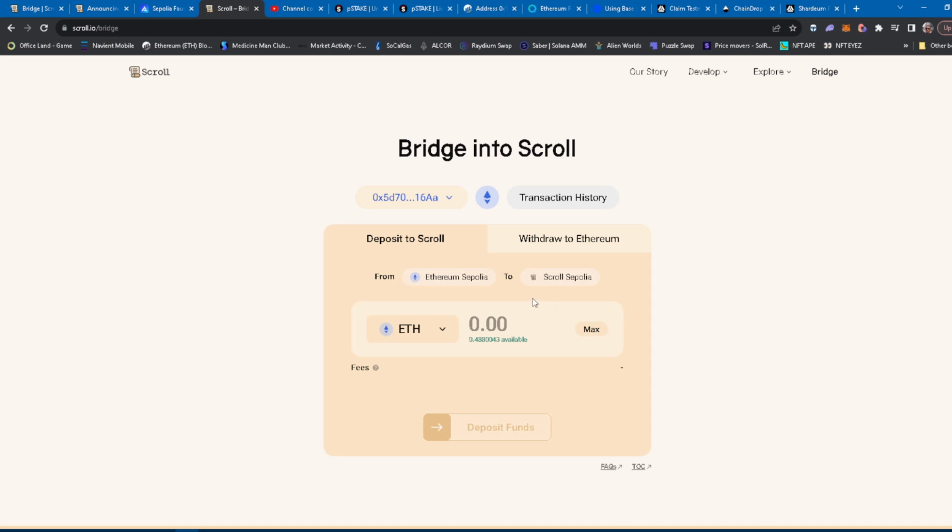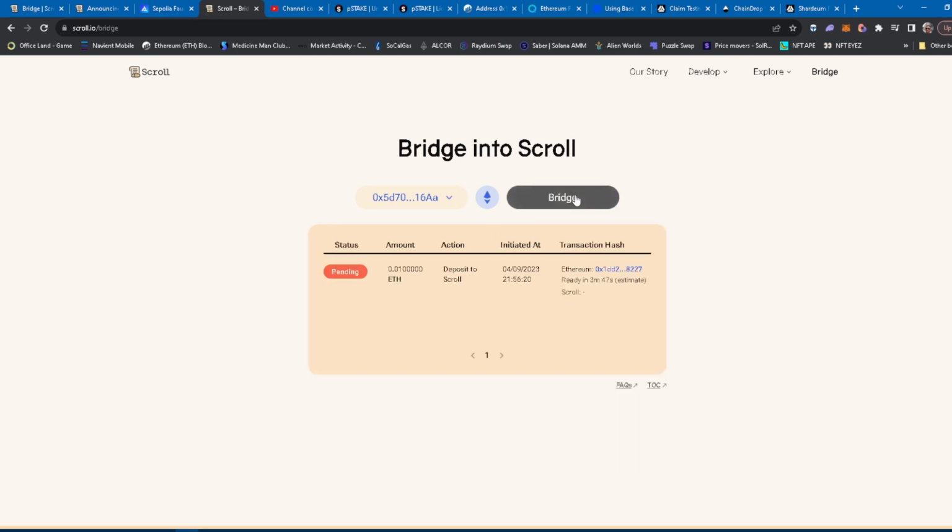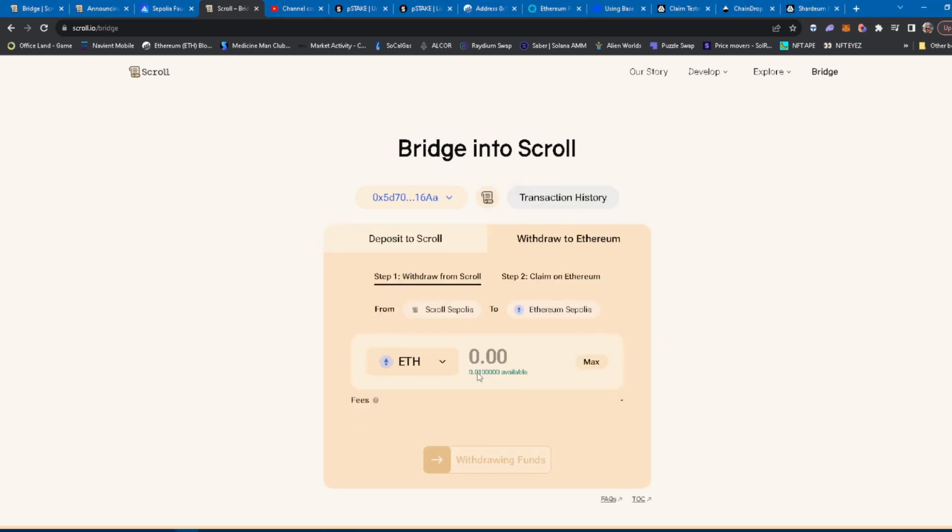All right, so now the other way you can, so it may take, it said when the transaction was completed, it said it may take up to 20 minutes. It looks like it already took the funds. So now let's check transaction history. It says still pending. All right, so it says it's going to be ready in 3 minutes and 40 seconds. So we'll come back when that's ready. Now that it's done, you should be able to click on bridge, and it should show what's available when you click on the withdraw to Ethereum tab.